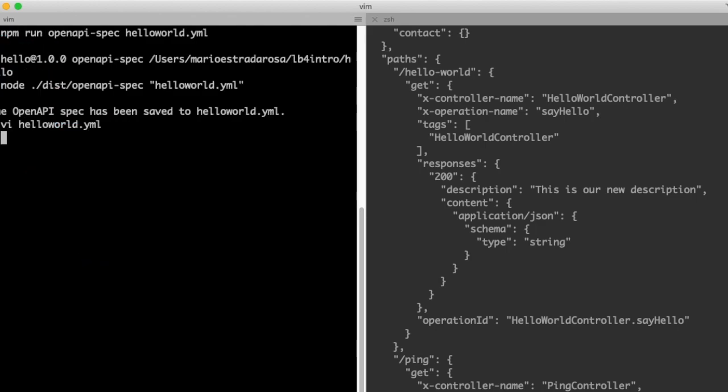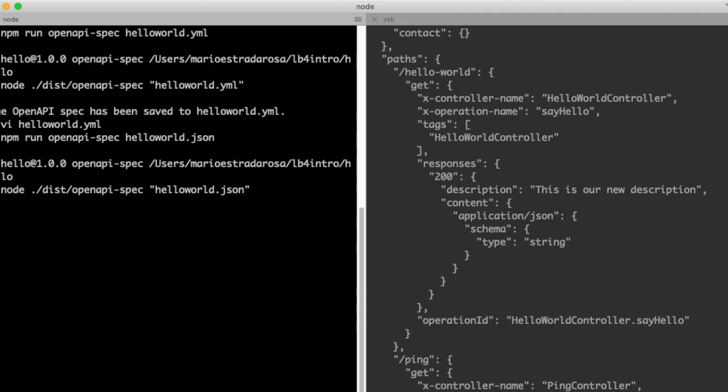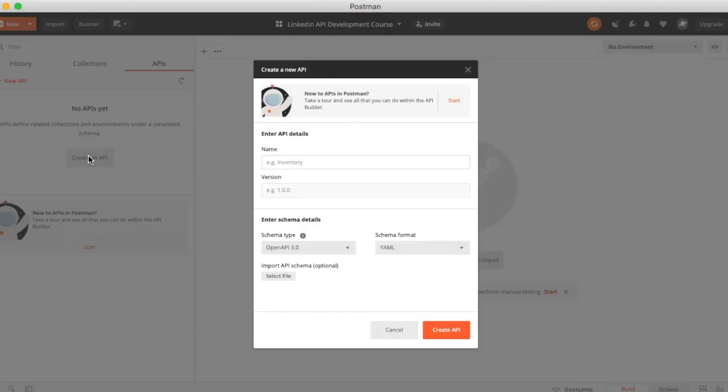For example, let's generate the open JSON file right now. So we have the two ones here, and let's go to Postman so that you can take a look at it. I'm going to create a new API. The API is going to be called the HelloWorld API, and it will have the version 1.0. It's going to be either in JSON and YAML.